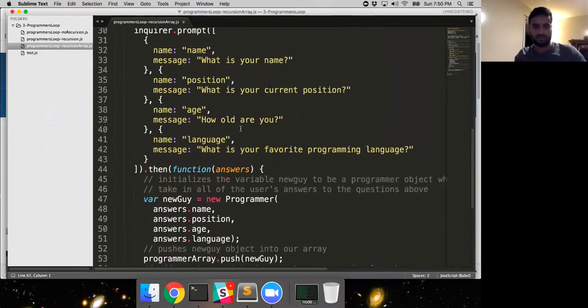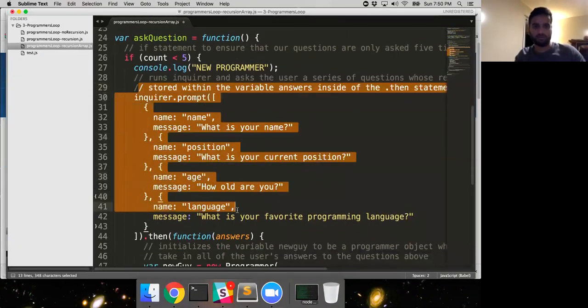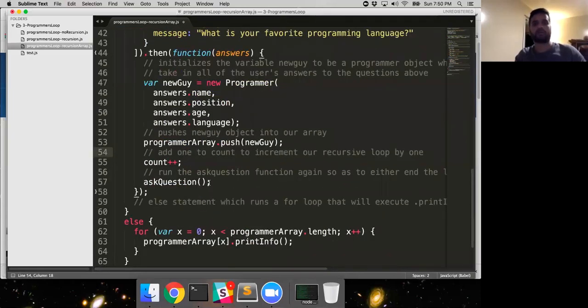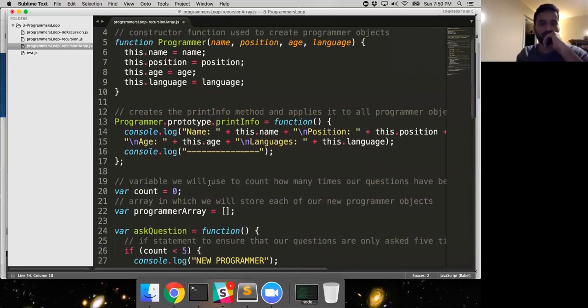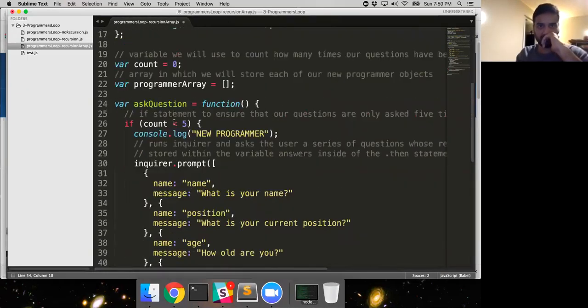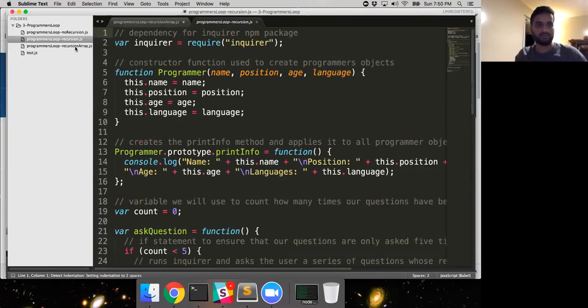Yeah. So this one gets instantiated based on inquirer prompts, and the inquirer, oh, right. This is the recursion one. So let's go through inquirer to make this happen. Okay. So what I'm going to do is just execute recursion. So this is programmer's loop.